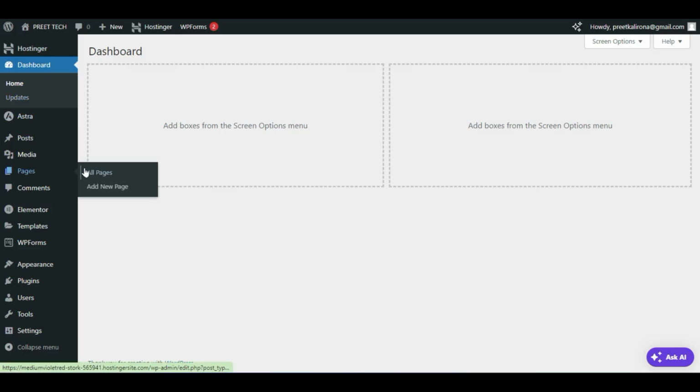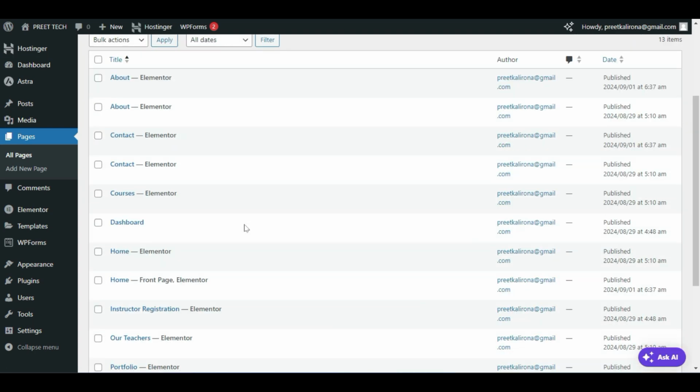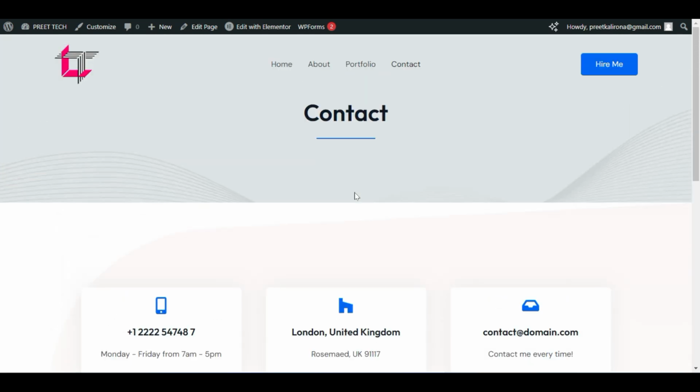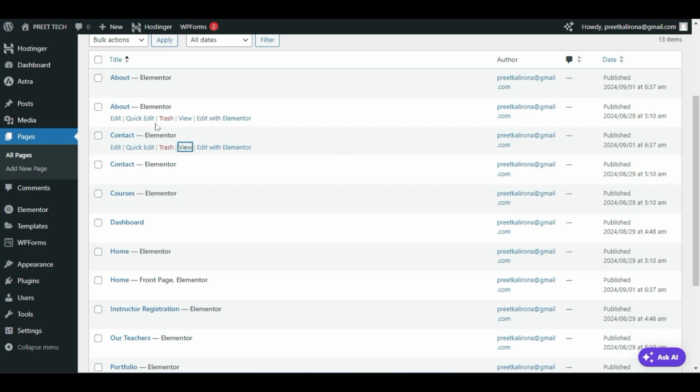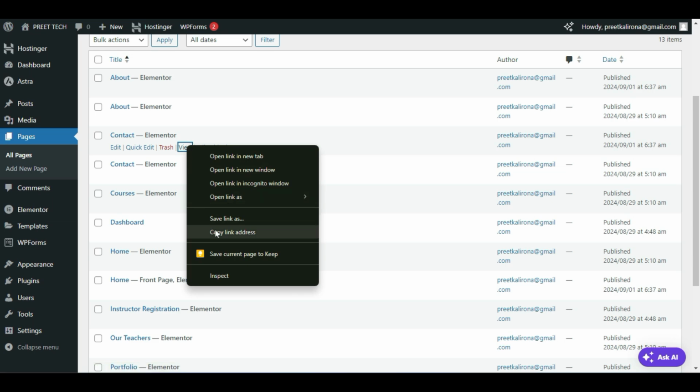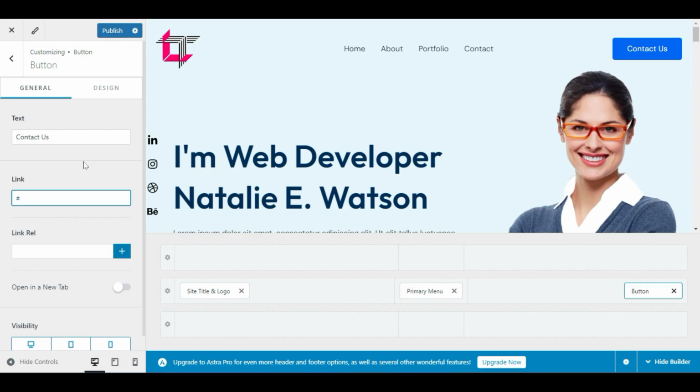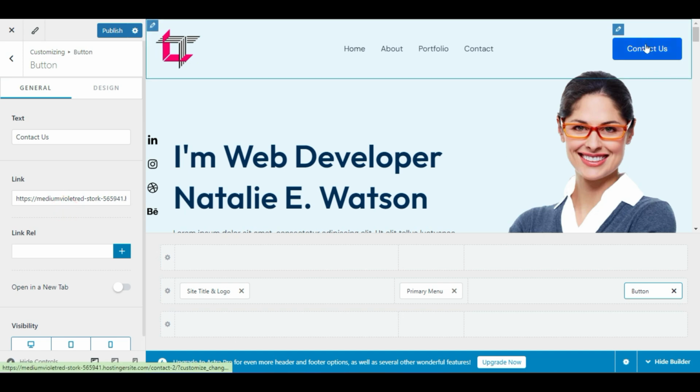Go to pages, all pages, and scroll down. You will see contact and some other pages. You can check one by one which contact page you want to display. Yeah, this one. Okay, just copy, go back, let me go back. Yeah, here. All you need to do is go to view, right click, copy link address. That's all. And then in the other tab where we are customizing, in the link we paste that link like that. So if someone clicks contact us, that will go to our contact us page.